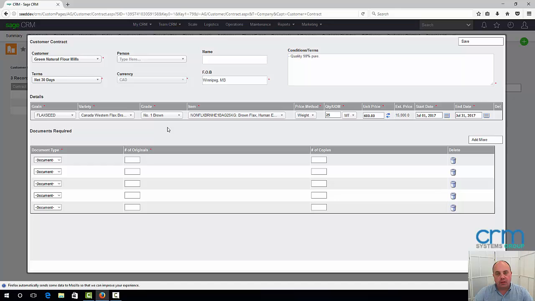Below, you can define what documents should be generated anytime a shipment is made on this particular product. So if we say an invoice should be generated, and there should be one original and perhaps one copy, a file copy that goes to someone, and a bill of lading, there may be one of them and no additional copies. And you can have as many different documents generated as you would like, and you can determine how many originals and how many copies.